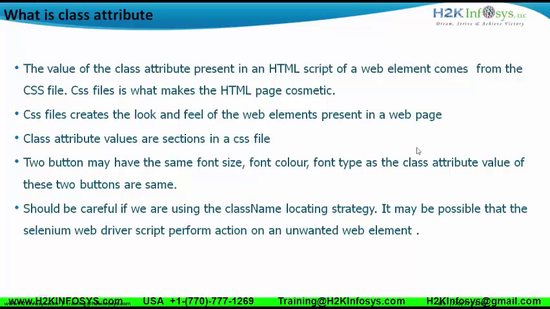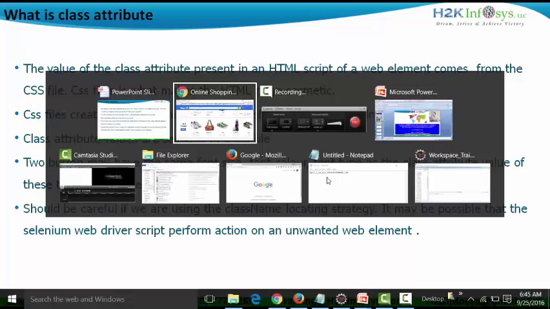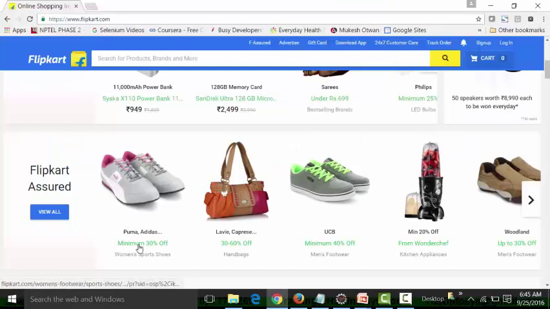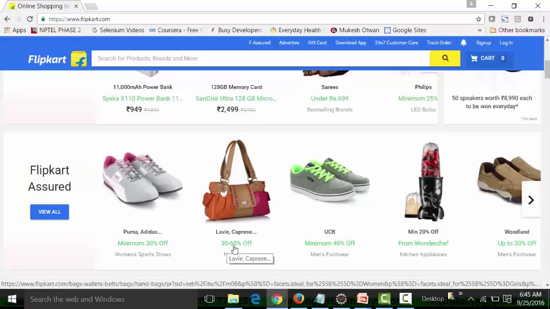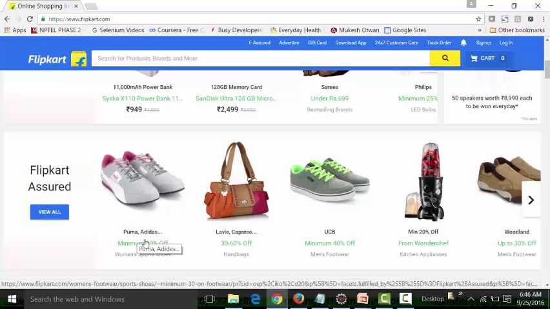Now when we work with the class name locating strategy, we should be careful about it. It might be possible that I am trying to click on this particular product, Puma Adidas minimum 30% off, and I have used the class name locating strategy. Looking at the products given out here, there's a bag, there's a shoe, there is a Wonder Chef. I have taken the class name of this text, which is green in color. Now let's say I want to click on the shoe product, and I have used the class name locating strategy of this green text called minimum 30% off.